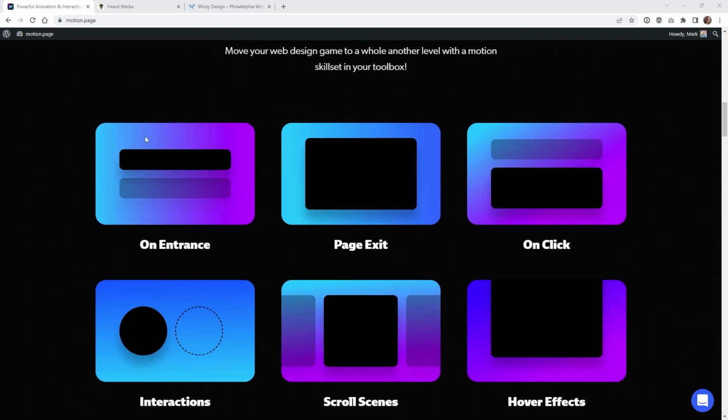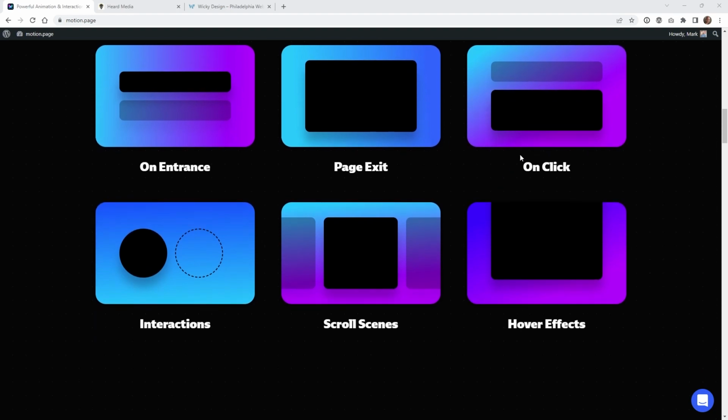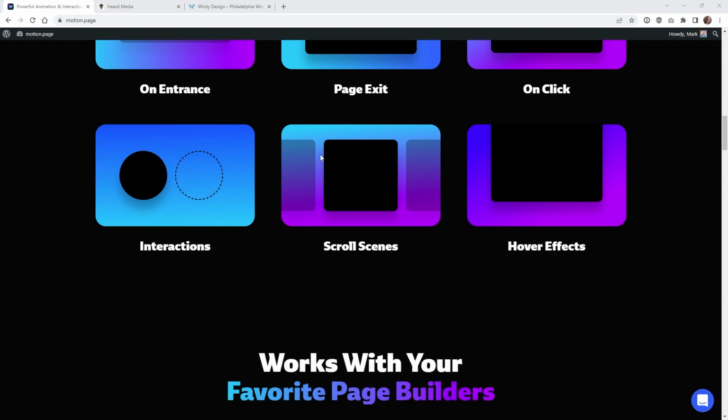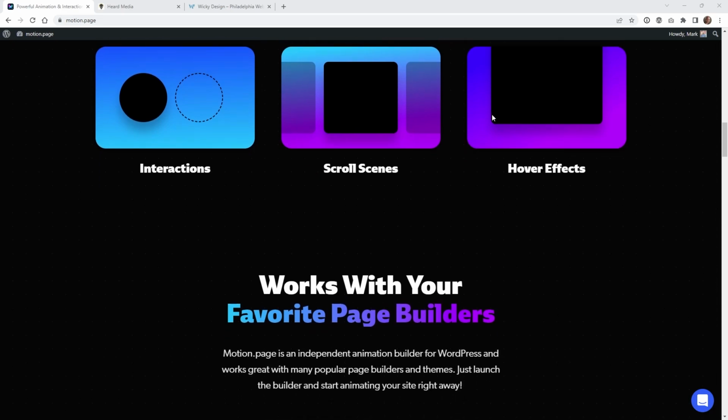So you can do it where it's on an entrance. So when someone enters onto a page, do something. I'm going to show a really cool example of this. When a user clicks on something, have it animate and exit when that user clicks on something. Or on click, you could do different types of interactions. They have this really cool feature where you can scroll scenes, where you can scroll down and have it scroll horizontal and vertical. It's really cool. Different hover effects.